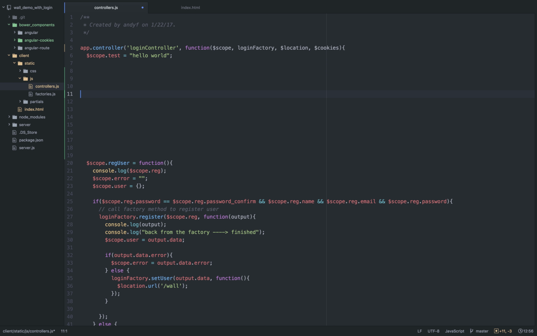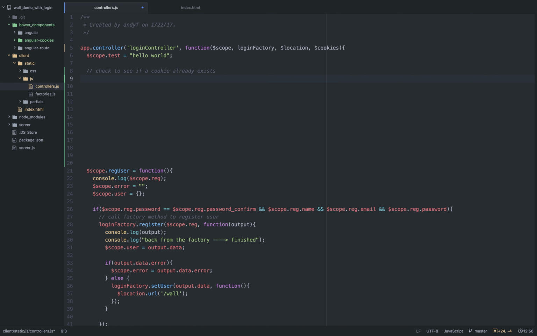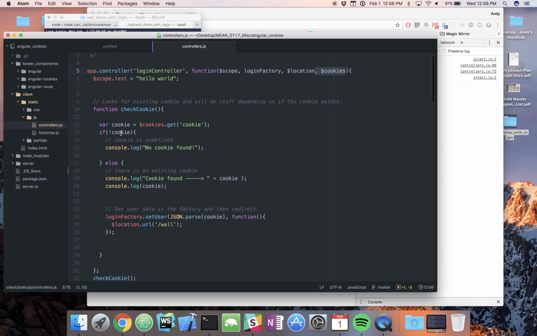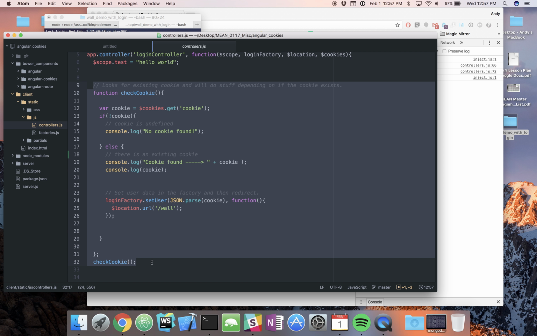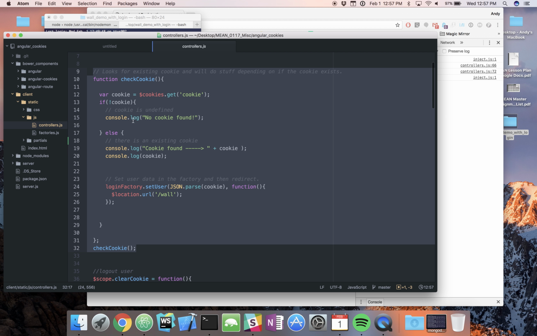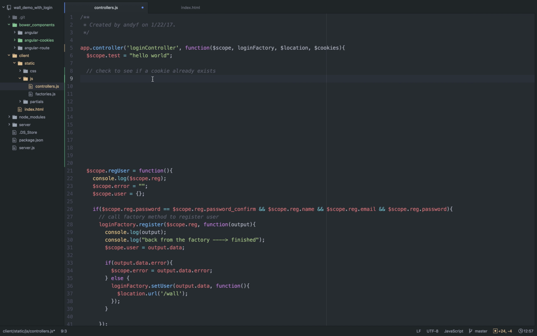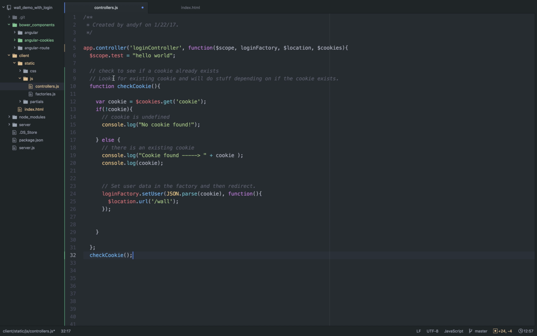Okay, so now once we have that, right when the login controller loads, we're going to check to see if a cookie already exists. The way we do that is this line of code here. Feel free to just copy this line of code like that, and I will explain what this code does in a minute. So we're going to copy it down in here. It looks for an existing cookie and does things depending on if the cookie exists. Actually, I wrote that comment on the other project, so this is a good description.